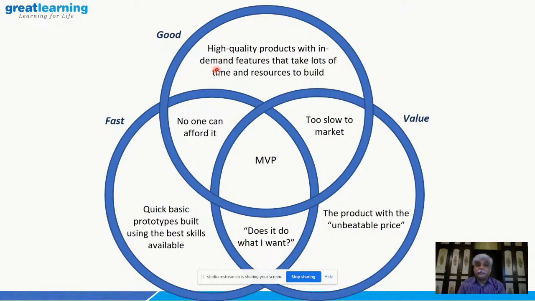With in-demand features, the features are correct. If it does sentiment analysis, it does good sentiment analysis. If it does image compression, it does good image compression. And this circle is about quality and features. The second circle, the circle on the bottom, is about speed to market. It's about saying that, can I build a product that can get to its user quickly?